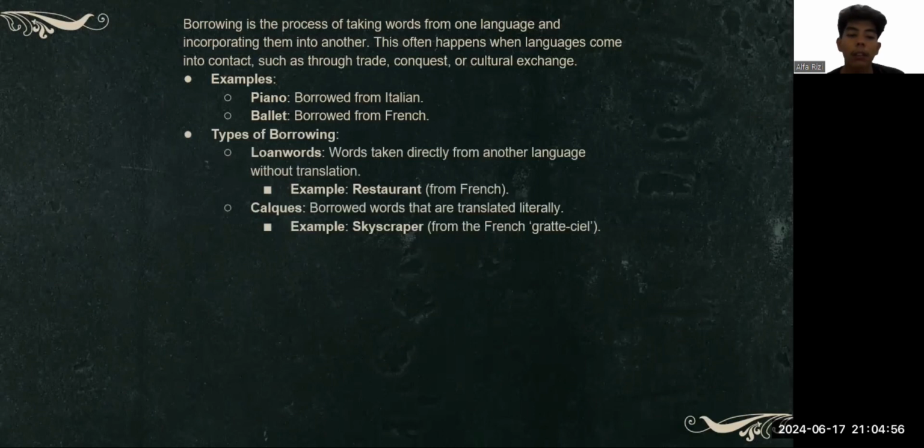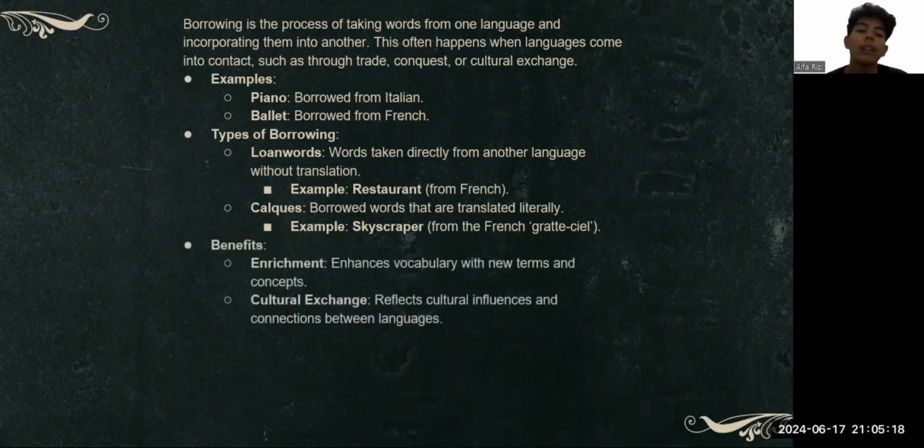Types of borrowing: loanwords, taken directly from another language without translation. Example, restaurant from French. Calques, borrowed words that are translated literally. Example, skyscraper, from the French gratte-ciel.